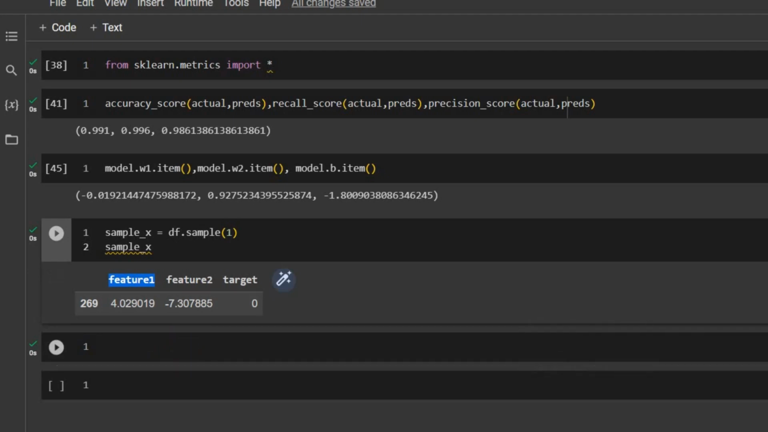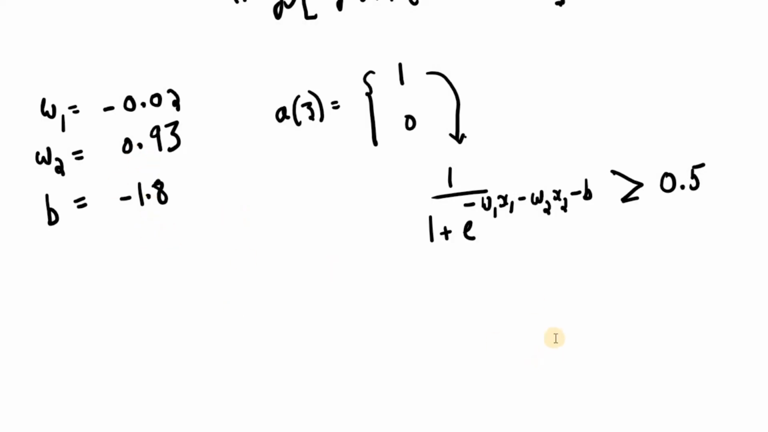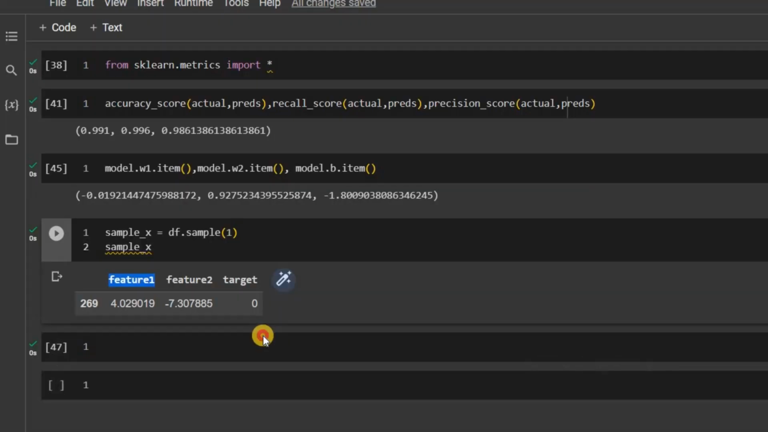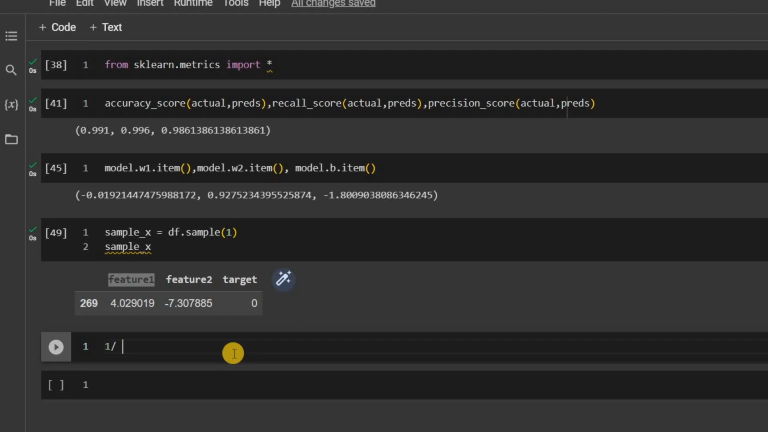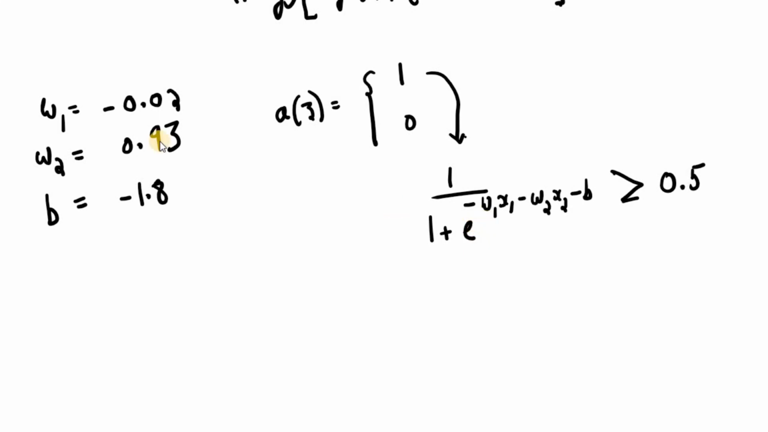Now let's try to compute the sigmoid function using the parameters which we have in the first place. So it's going to be like 1 divided by bracket 1 plus np dot exp, and minus w1 is here.